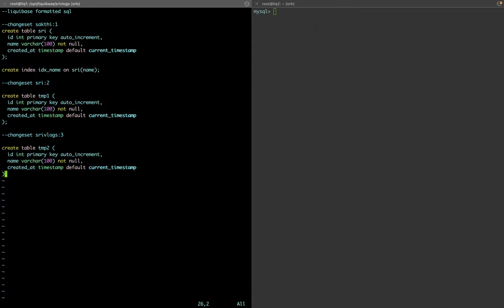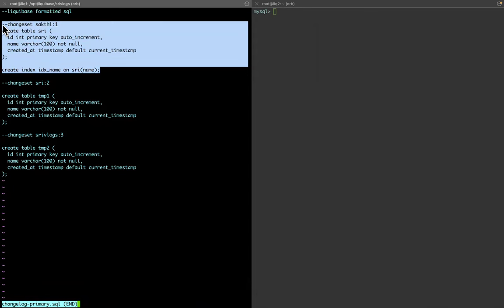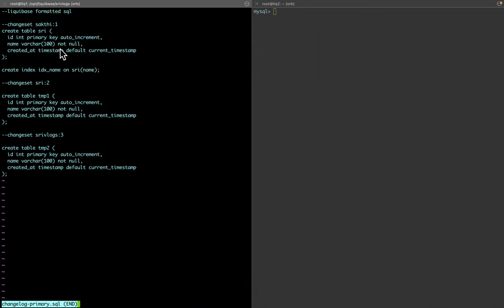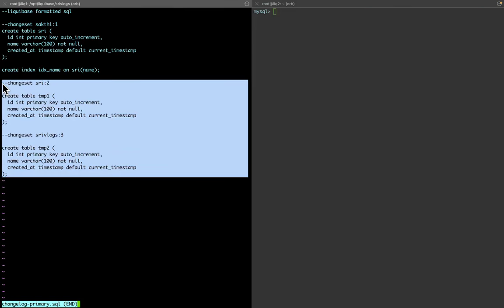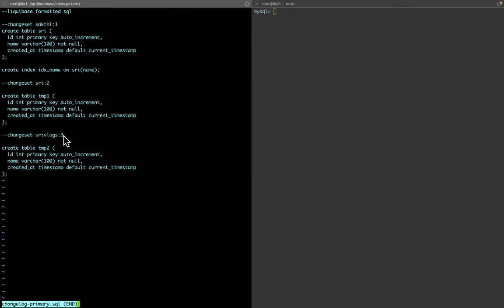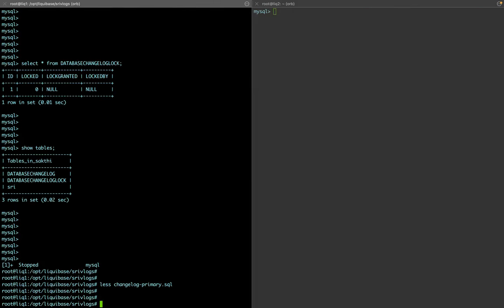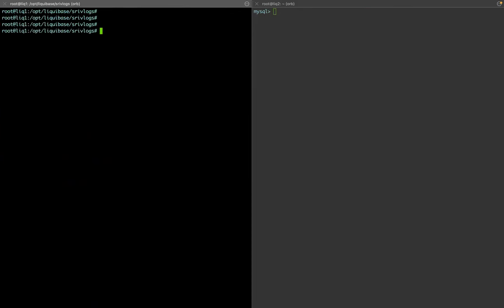Okay. Now let me run this SQL file again. So you may have a question, because these two are already executed, right? Now I just want to execute these two, right? Sri 2 and Sri blogs 3. These are the two statements I need to execute. Shakti 1 is already executed, right? Now let me do validate to show how Liquibase handles this.